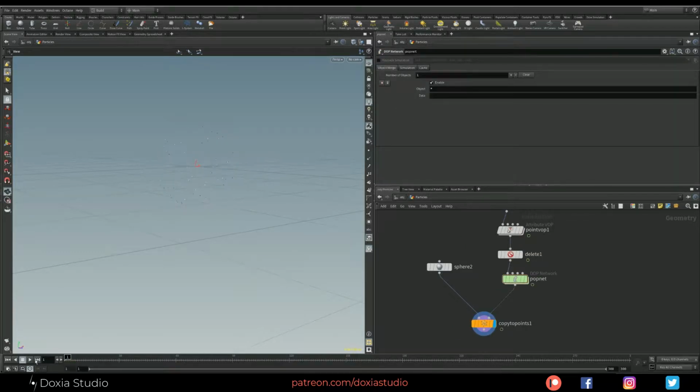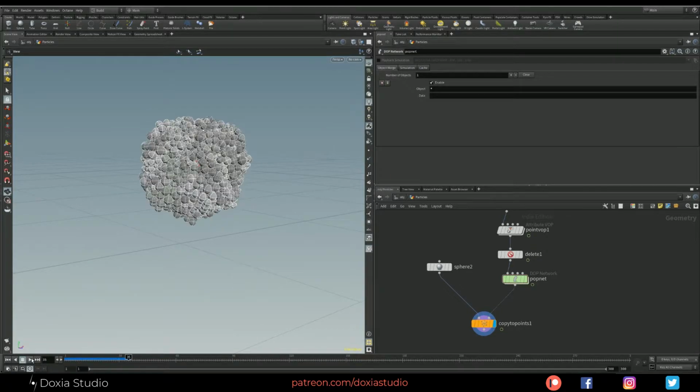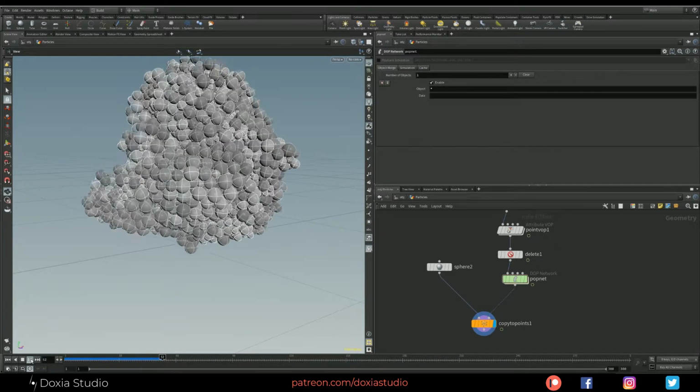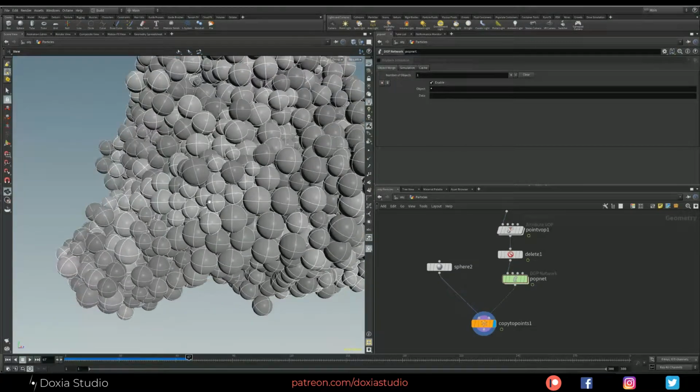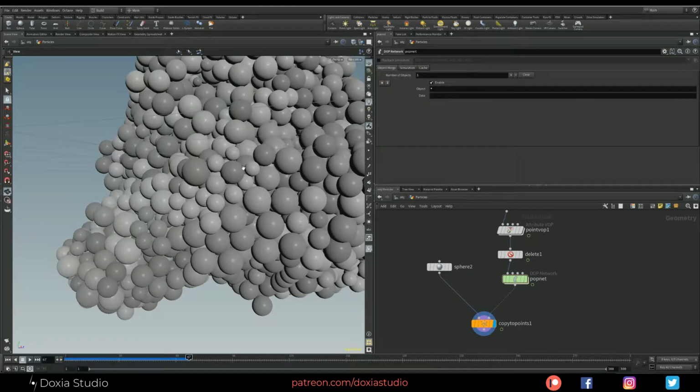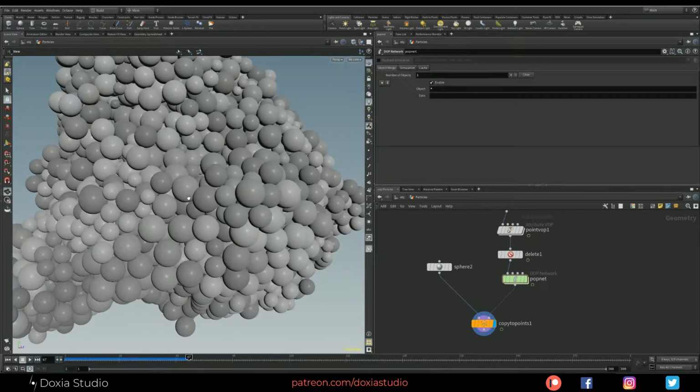If I come up, let's place a little. Okay, now as you see, we have some particles that are a little small. Let me turn off the wire. We have particles that are 0.5 and some others 2, some others like 1.5.